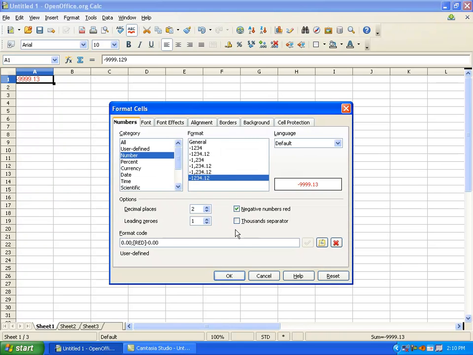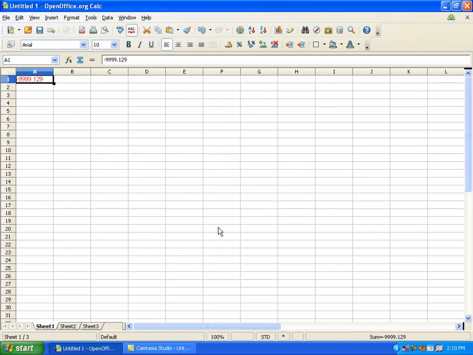Let me just demonstrate very quickly how to put in the decimal. If I right click and go to format cells again, if I want an extra decimal place, notice right here it says decimal places is 2. If I make that 3, see down here in the format code how it added a 0. So if I click OK, I will now get the number that I had originally put in. It's very important to remember that whatever number you type in, Calc remembers, but the way that it's formatted can be different.